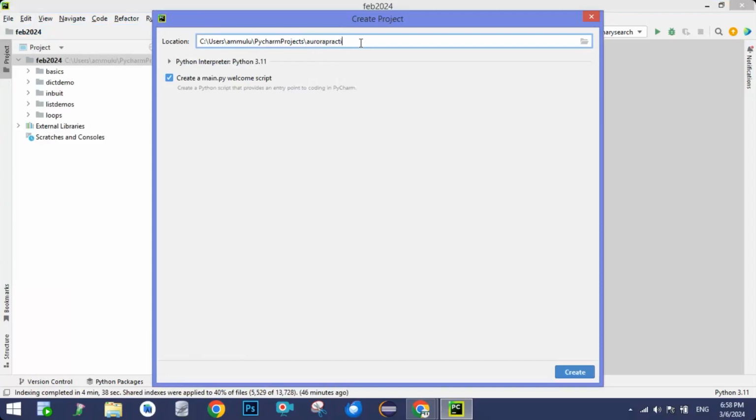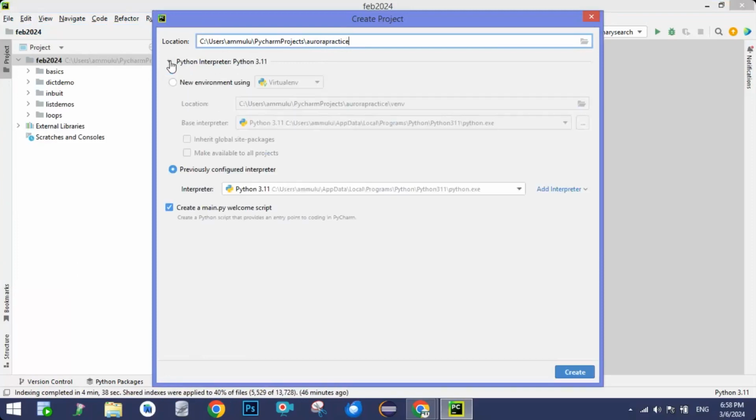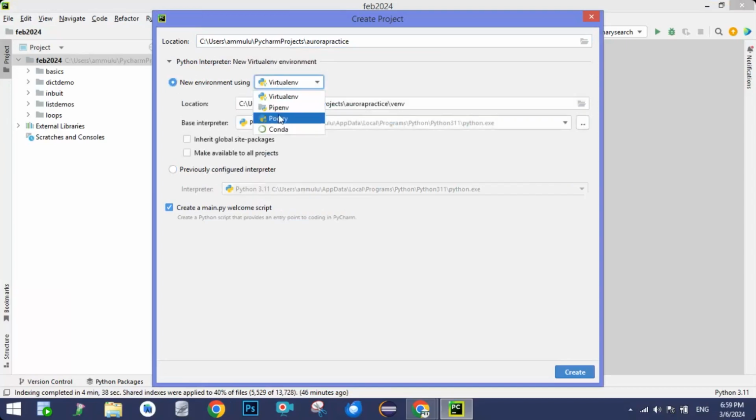This is the project name I took, and here it is also asking for an interpreter. If you already have Python on your machine, it will select it automatically. If not, we can configure that also. We have a previously configured interpreter, as you can see here. This is already done at the time of installation by the guides or developers assigned to you, so you don't need to do this. But if you want to do it personally, if you want a new environment, we can select a new environment and give whatever environment we want, or we can use the existing environment and add the interpreters. All these options are available.